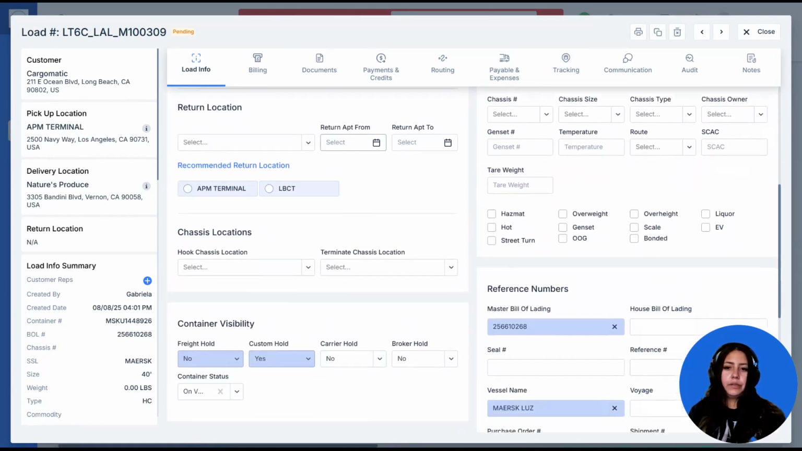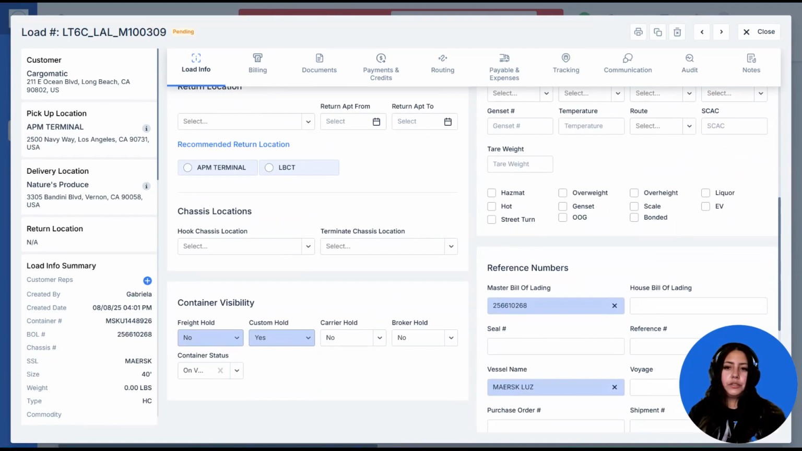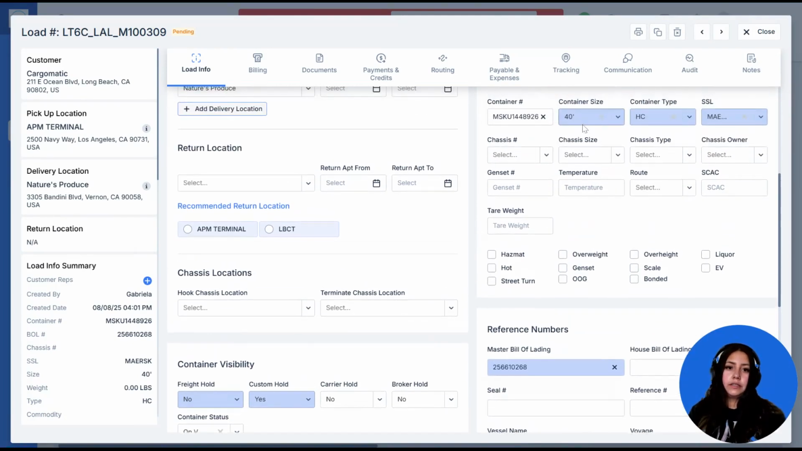Scrolling down to the bottom, we are going to see under return location a recommended return location section. In this section, PortPro is going to be providing you with the locations that are currently receiving this container's size, type, and steamship line. So these recommended return locations will be updating depending on terminal receiving. And if one of these terminals is no longer receiving, instead of this field being blue, it will be red.